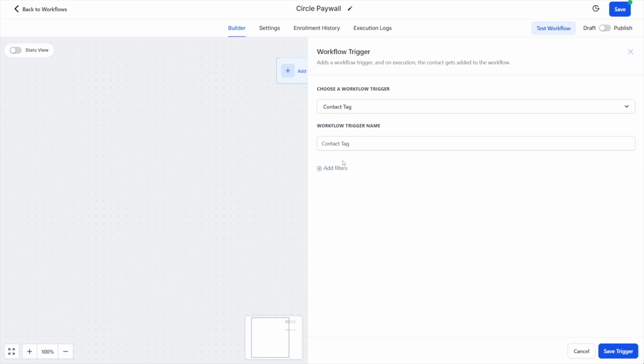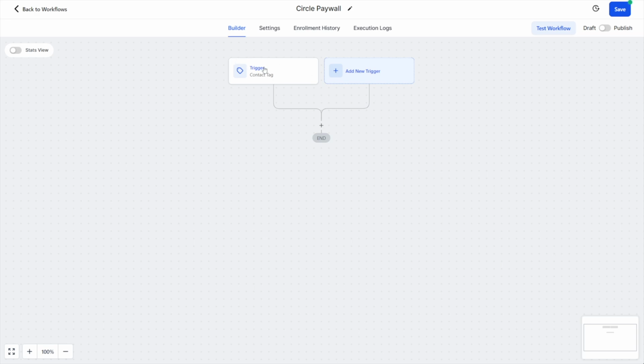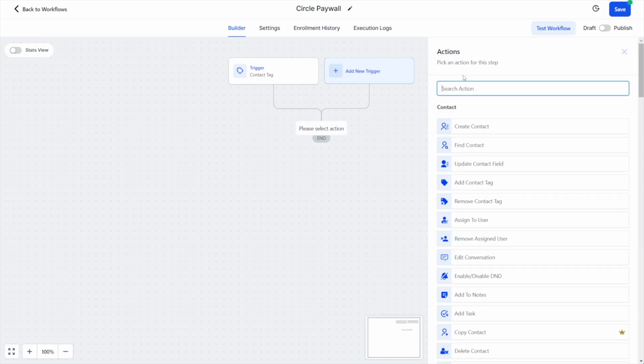But okay, so we've got the contact tag. We need to choose what tag it is. So we will say tag added and we'll select our, what did we call it? Demo AAP, and we'll click save trigger. And now that the trigger has been added, anytime that paywall is purchased, they'll be added into our HighLevel account and entered into this automation where we can click this plus symbol to do anything else that we want.